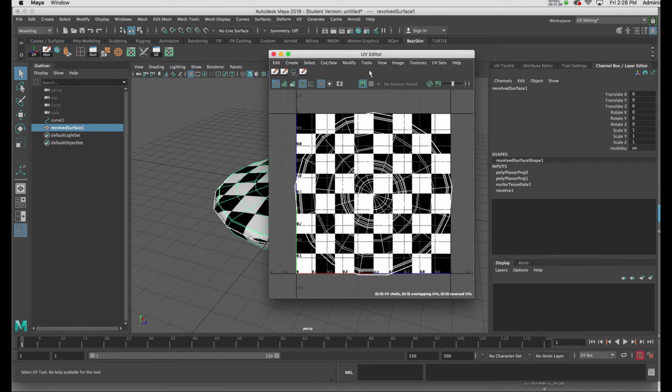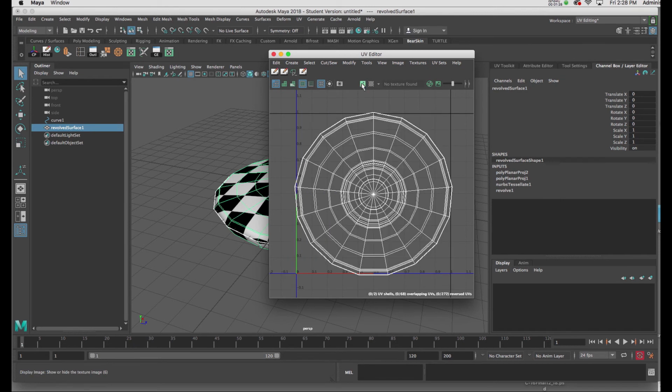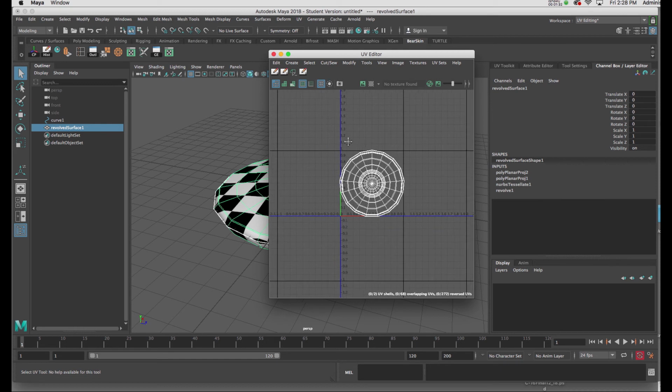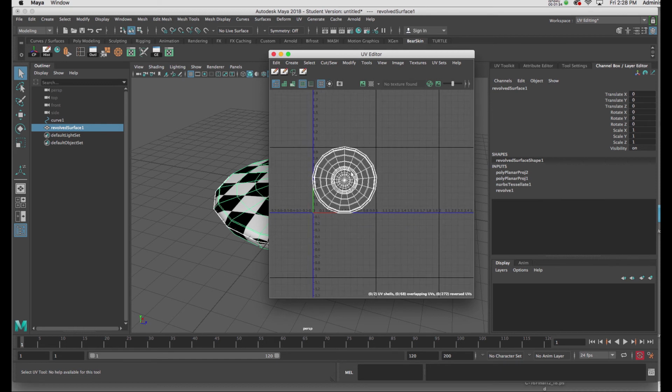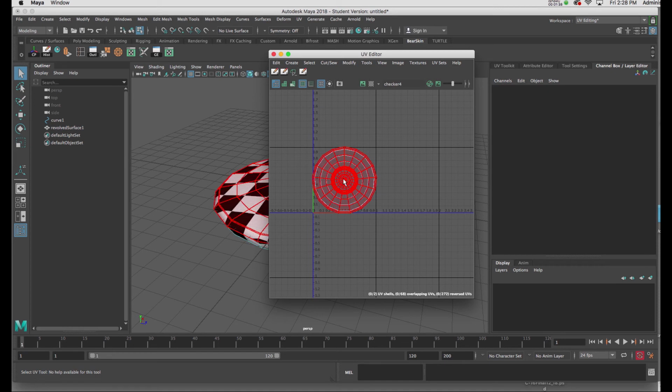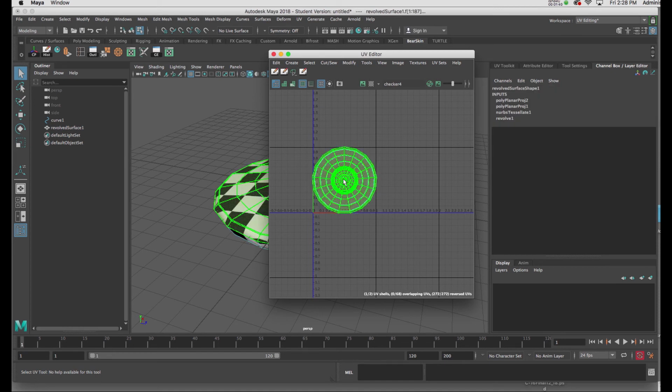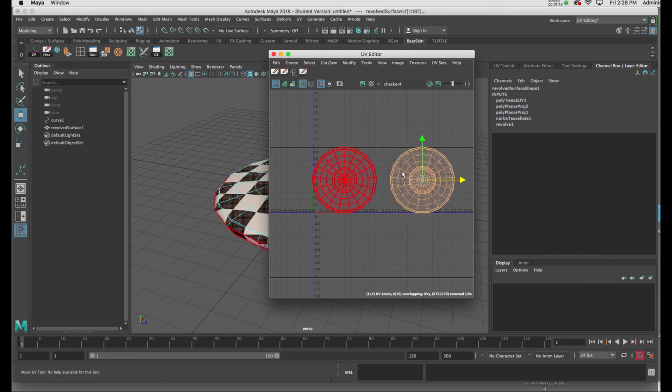Now, we don't need a checkerboard pattern anymore, so I'll turn it off. And I'm going to zoom back a bit on my UV editor. I'll right click and choose UV shell, and I'll select one of the two shells that happens to be there. When I hit W, I can pull that out. And now I've got two, one for the top of the ship, one for the bottom.